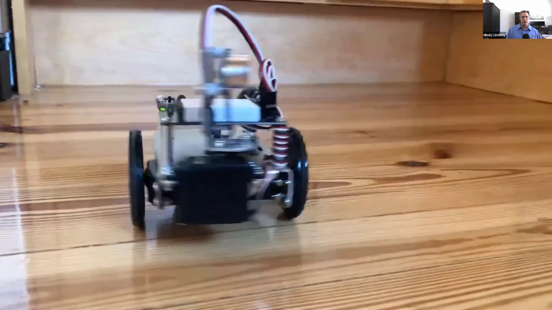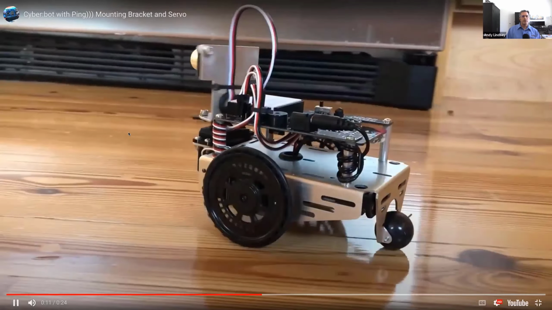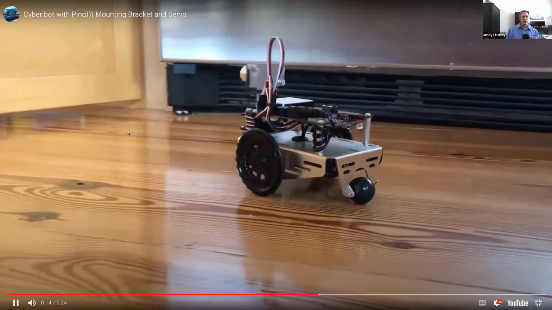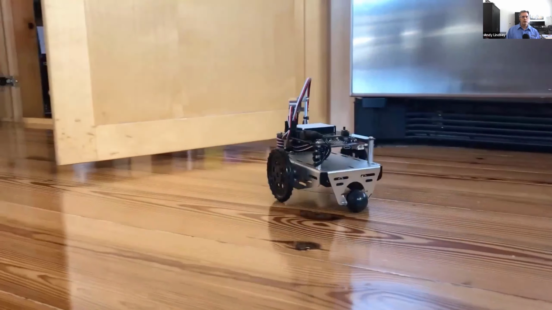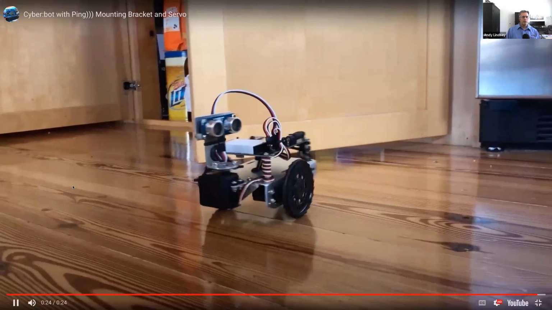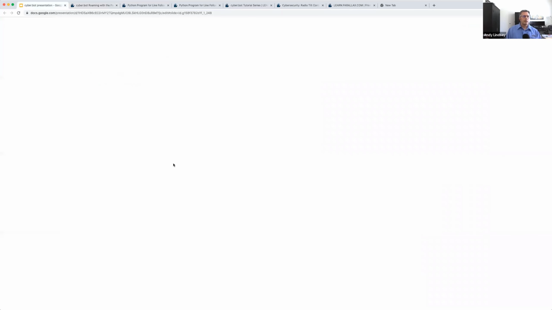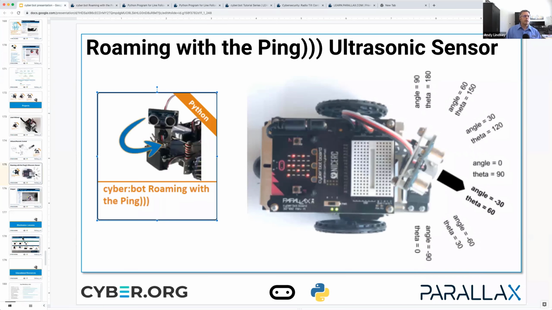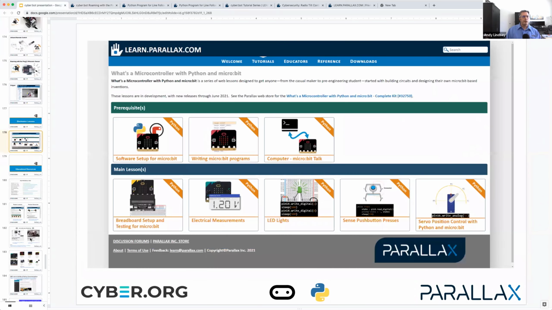And again, these are optional add-ons that I'm talking about now. And they also, like I said, they come with the class packs. They're 12 packs of robots plus all these extra sensors for the projects section. Okay. Electronics lessons, I talked about that and that there's an upcoming workshop.